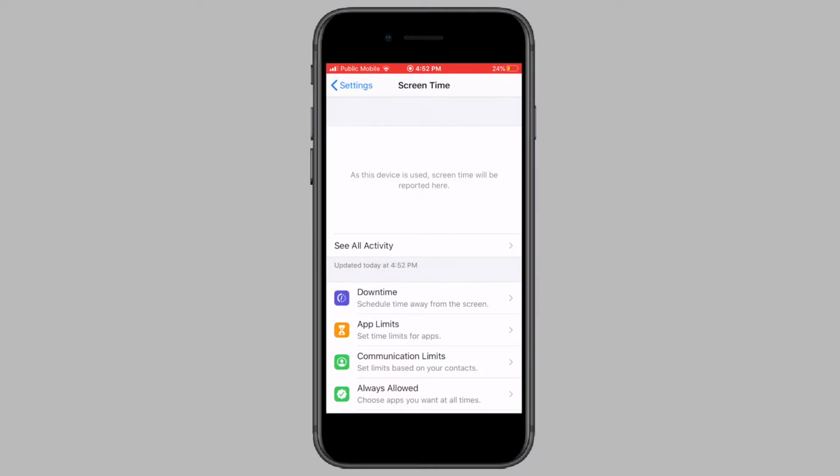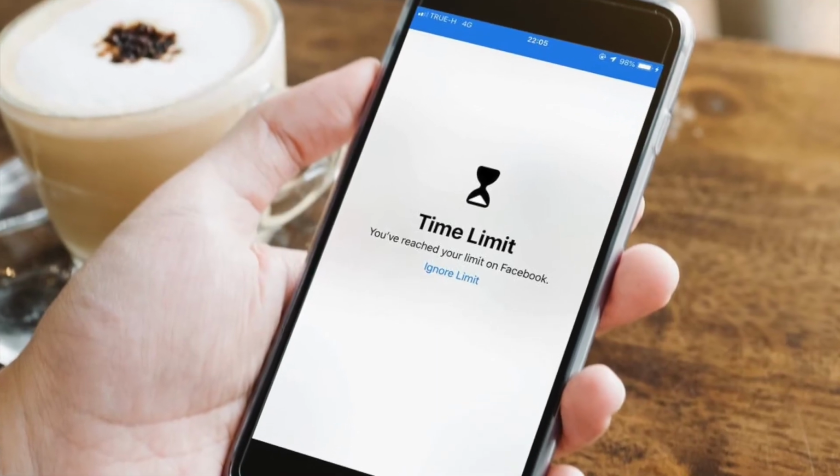Hey guys, in this video I will be showing you how you can recover or reset a forgotten screen time passcode. Forgetting your screen time passcode is a very common issue, and the consequences of forgetting the passcode can be very annoying, as you can be locked out of multiple apps.